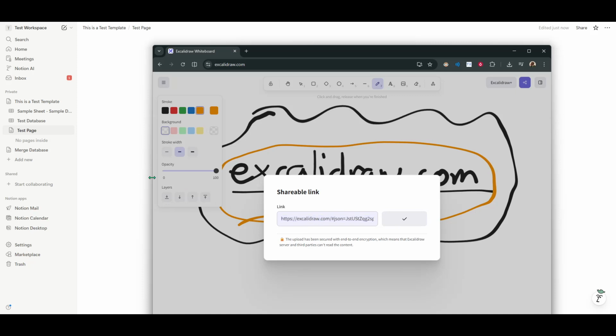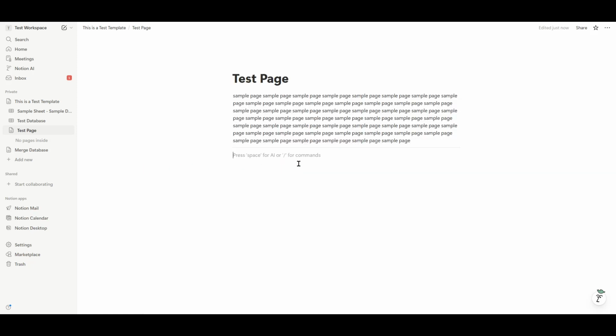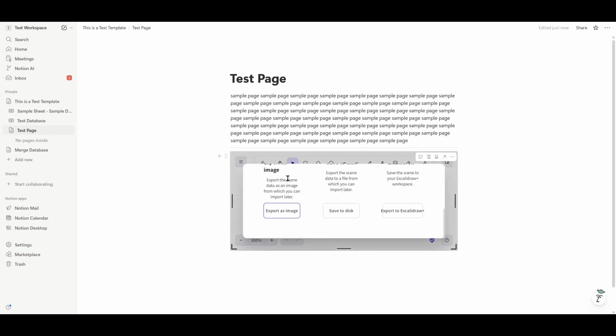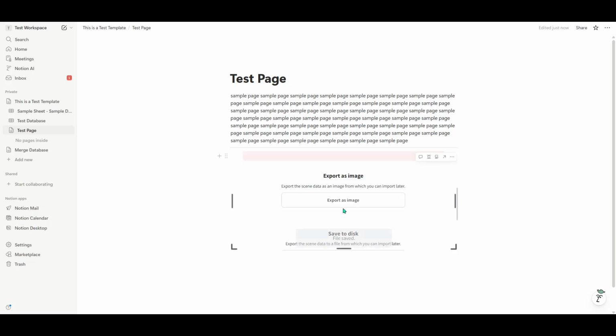Now switch back to your Notion page. In the page body, type /excalidraw and press Enter. That pulls up the Excalidraw embed option so Notion knows you're about to add a whiteboard. When the embed prompt appears, paste the Excalidraw link you just copied, then press Enter. And there you go. The whiteboard appears right inside your page, ready for you to use.